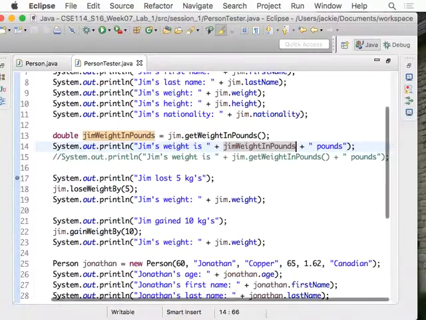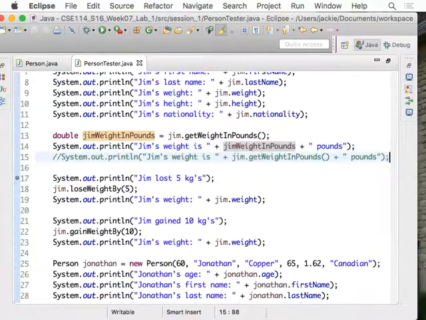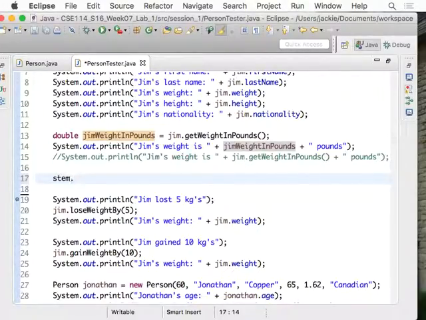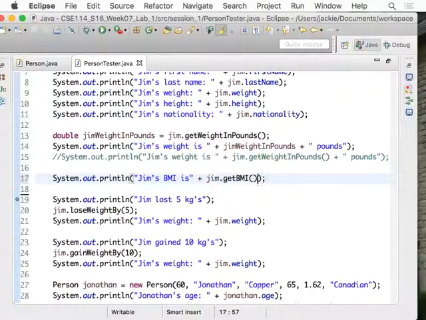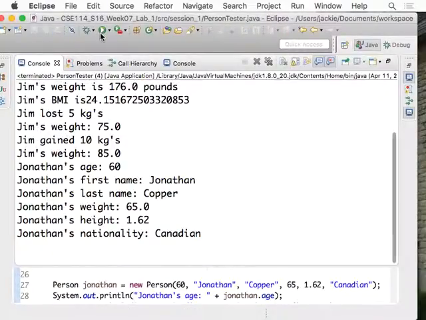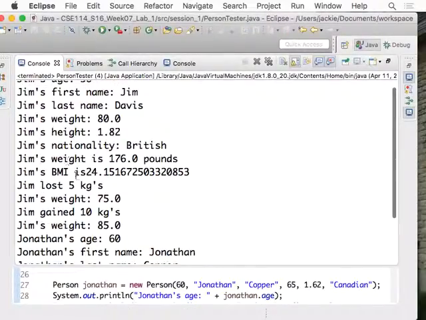Okay, PersonTester, let me go back. So now we can just do one more thing. We can say System.out.println, Jim's BMI is. Let me just do the first version there. You can say Jim.getBMI. Okay, it's going to return something. If you launch the program, Jim's BMI is something like that.